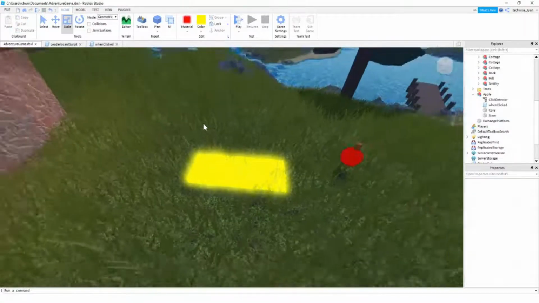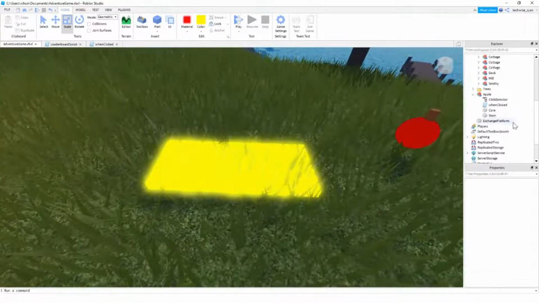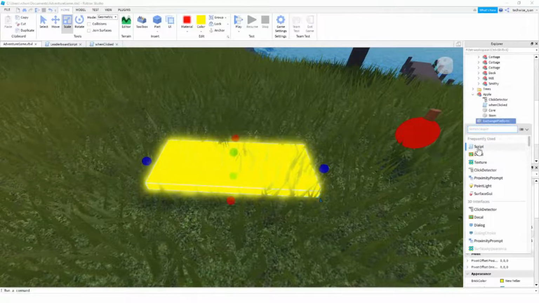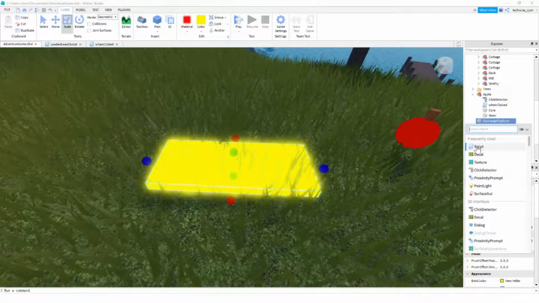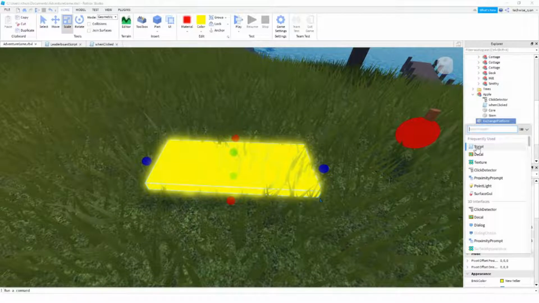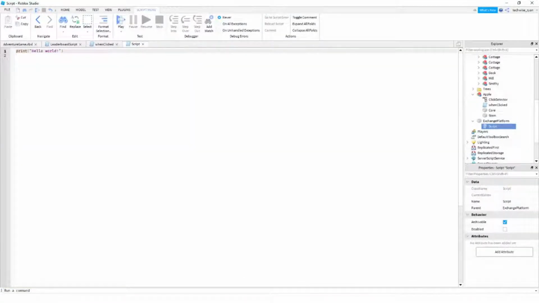So there we go. And then in the exchange platform, we're going to put a script. So I'll click on the plus, then it should already pop up with a script there. And then in the script, actually, I want to rename it. Let's name this script exchange apples for cash. That's what I'm going to name the script, just so we know what it is doing. So we're going to get rid of the print hello world.